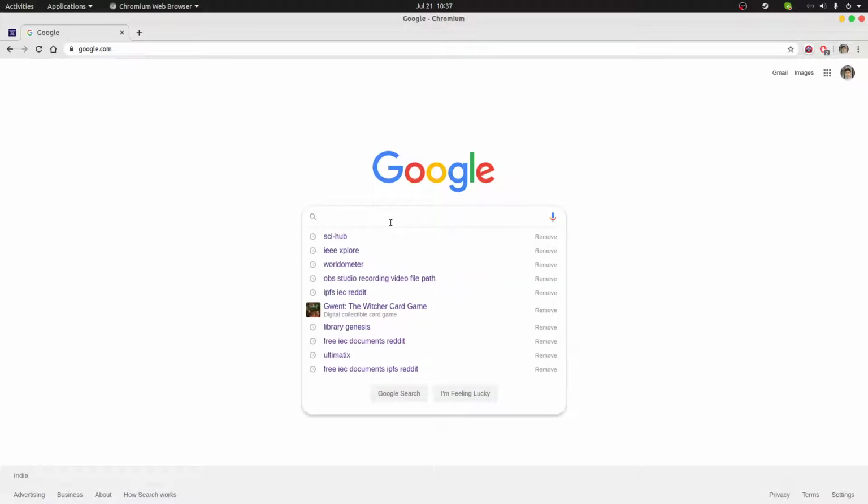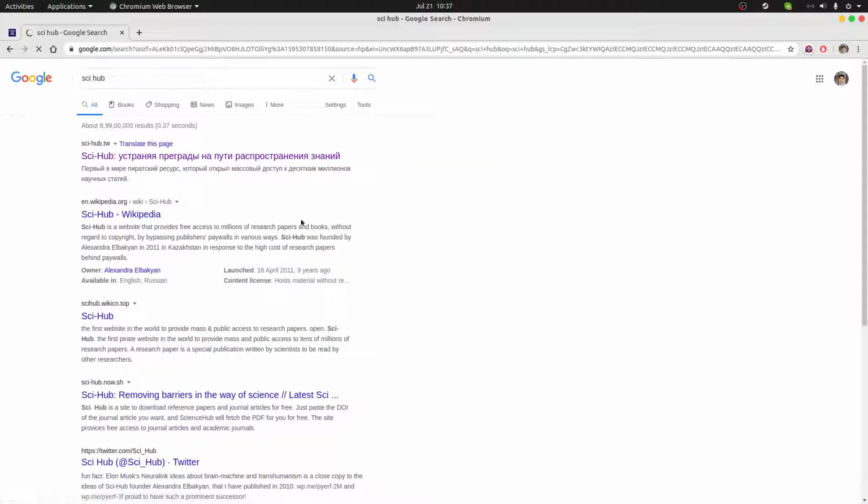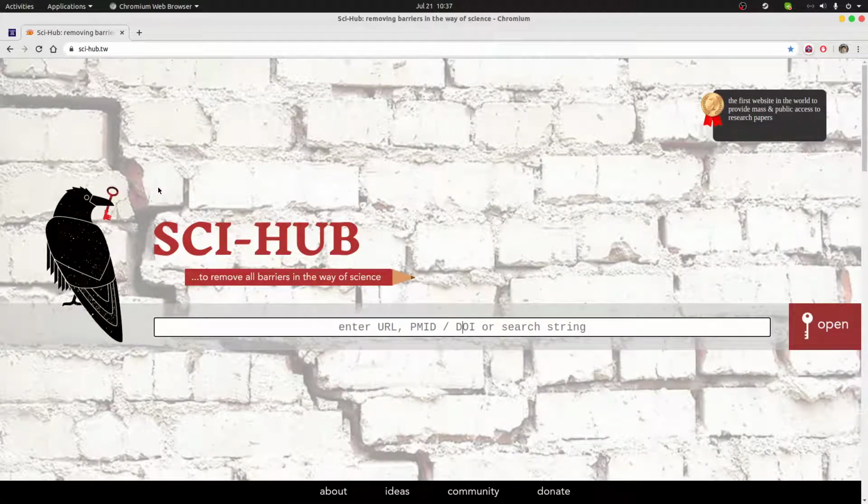So in Google, just type in Sci-Hub. Okay, so this is a website. This will work with some other kinds of research journals as well, apart from IEEE. But I have tried it with IEEE, so I can say that. If a research paper or journal has a PMID or DOI, then it will still work with that kind of journal. Here I'm going to show you with IEEE.